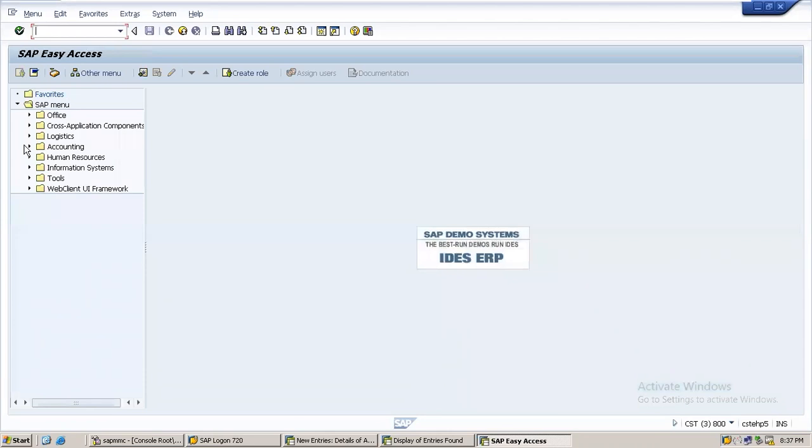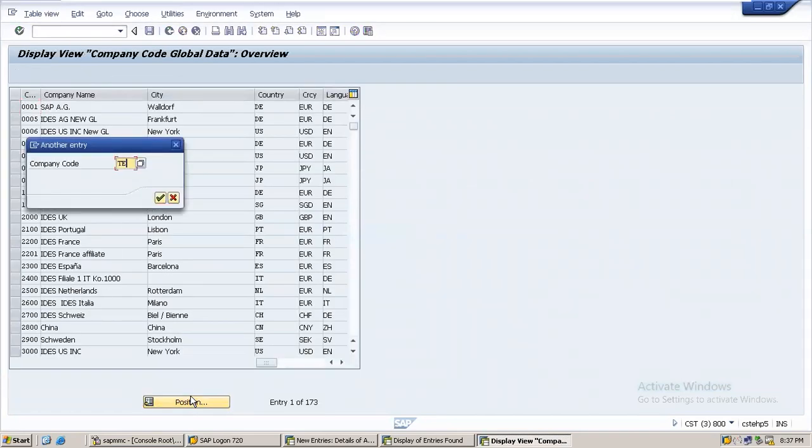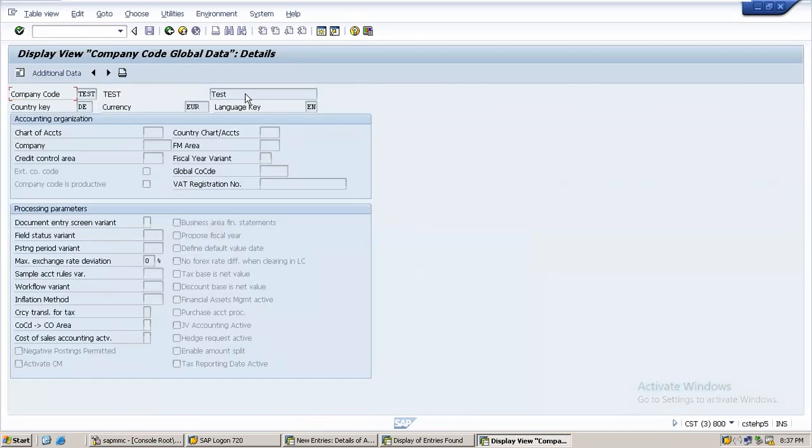If I go to the OBY6, for company code test, you can see all this information is blank. I need to go to the change mode, and I need to put all this information in, right? And that is the reason SAP always recommends to copy and create a new company code. So we should not miss any standard data. Wherever you want to change, go and specifically change that information.